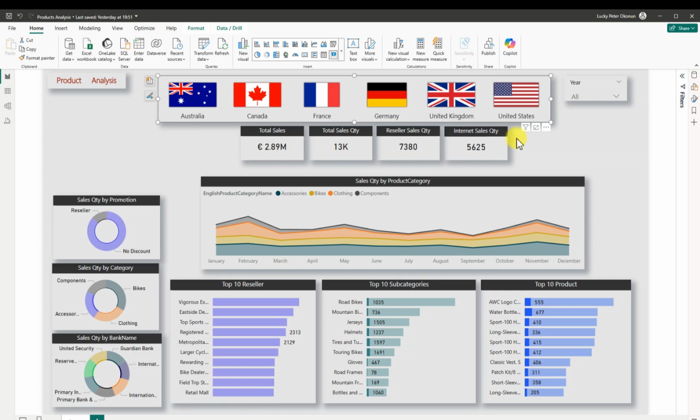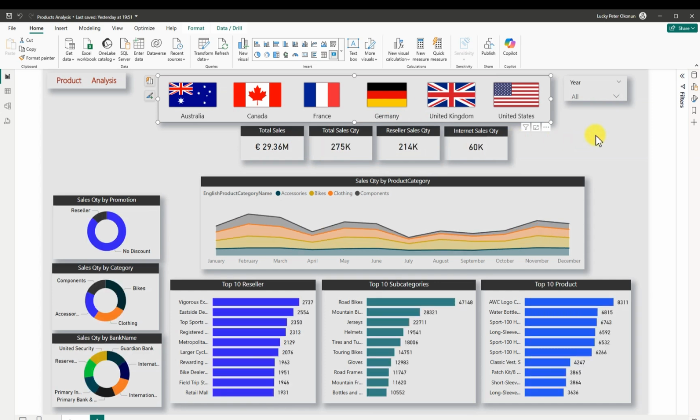So these are the things that we are going to be learning in this wonderful Astonish dashboard, which is the product analysis. They would like to see the top 10 resellers, top 10 subcategories, and top 10 products. We are going to be analyzing this data together, and doing every necessary thing together as well.